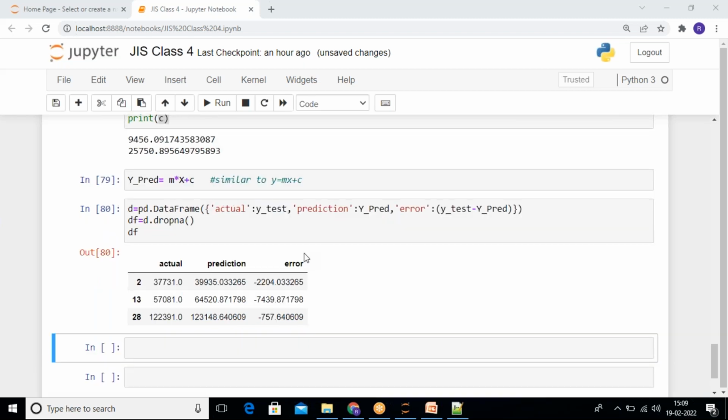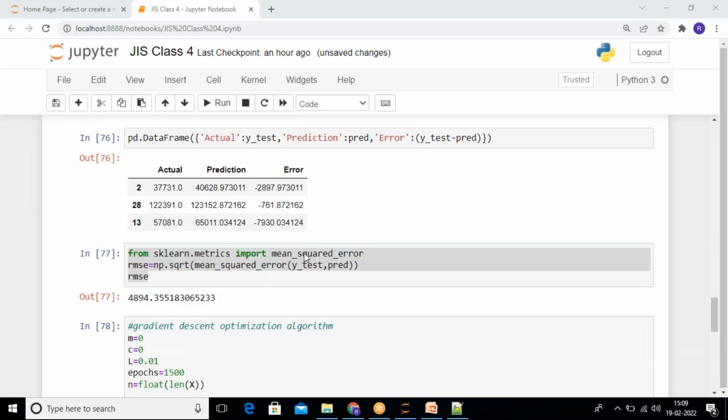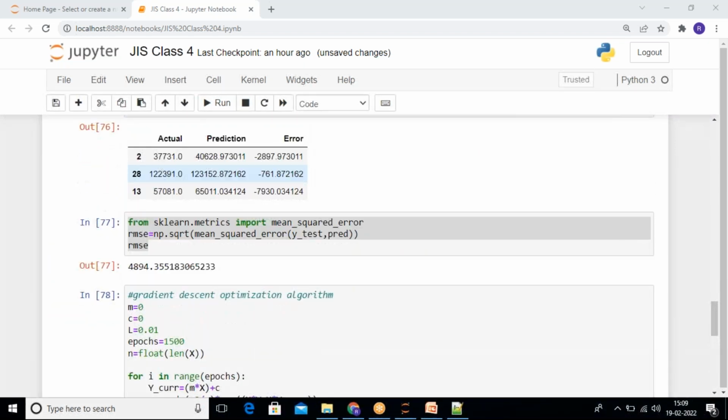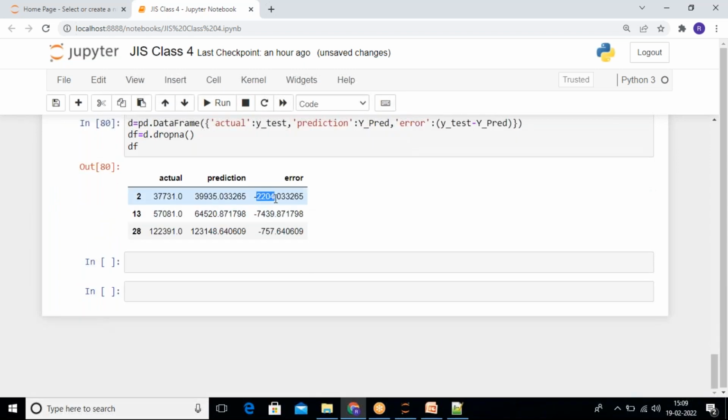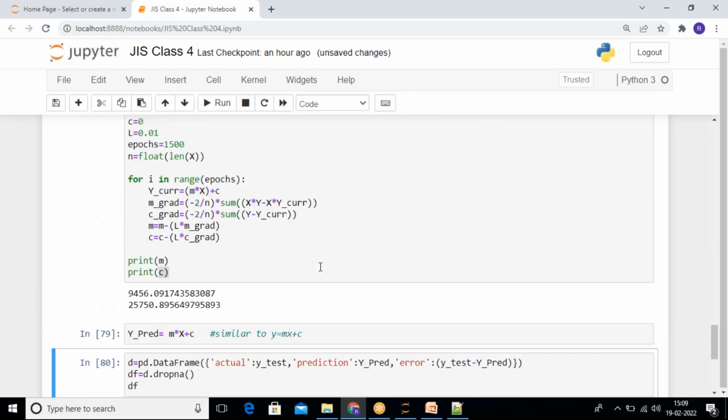Got it? Now let's move ahead. Here, the error was basically 2897 for the first one, and here the error is basically 2204.